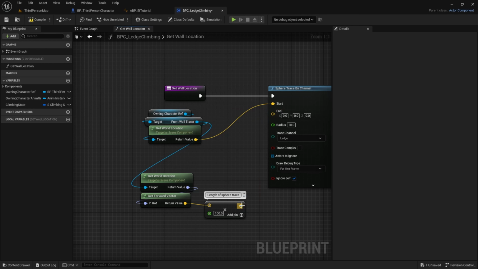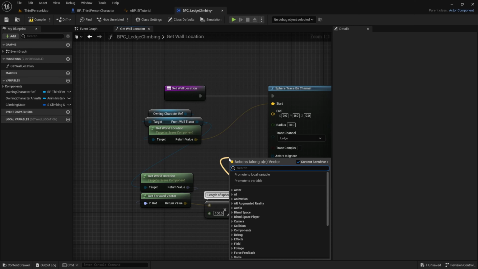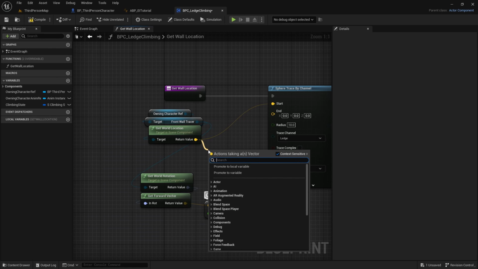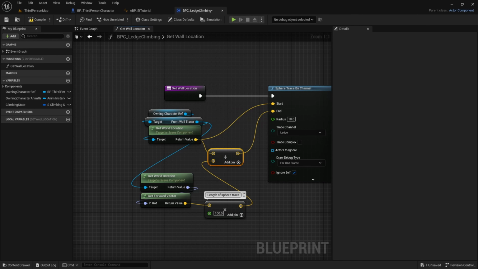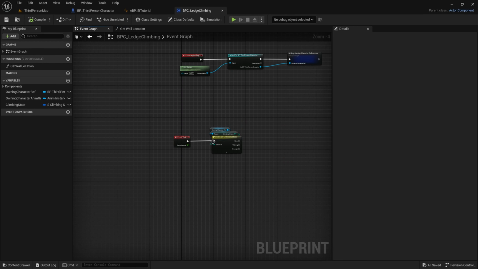Actually, let's go ahead and disconnect that. We need to add an add in here as well. Go from the world location, do an add, and then we're going to add this into here, and then connect that to the end. And then compile and save that, and we're going to go to the event graph.